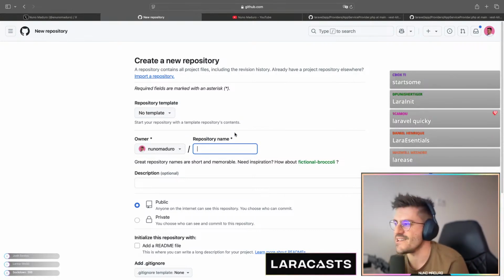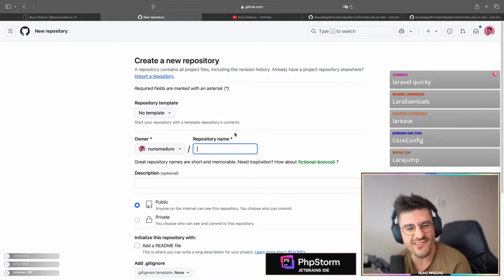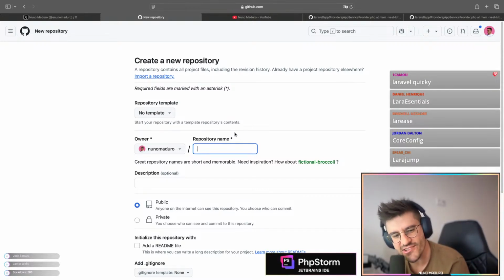I like the essentials. Laravel Essentials. Laravel Essentials. What do you think about that? Essentials is a good name, don't you think?